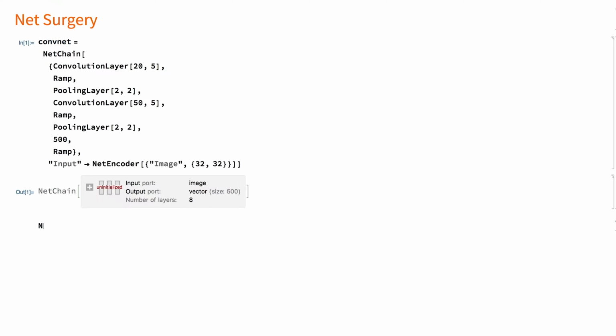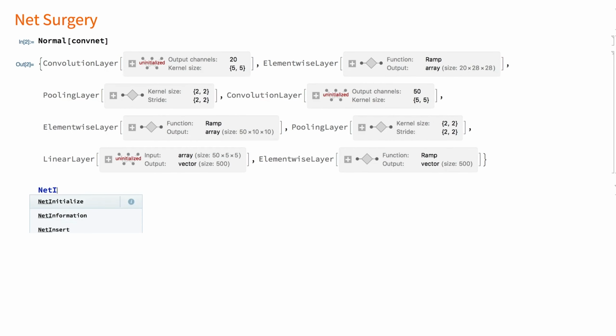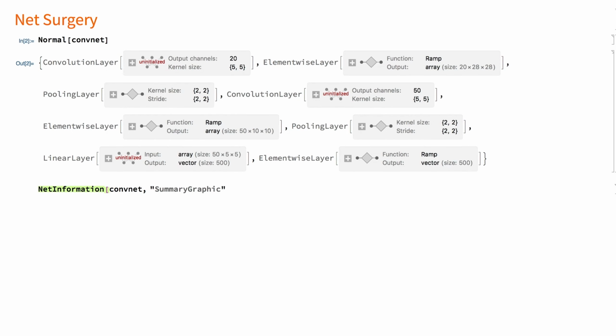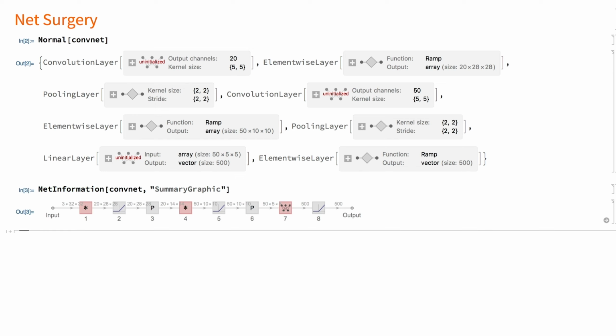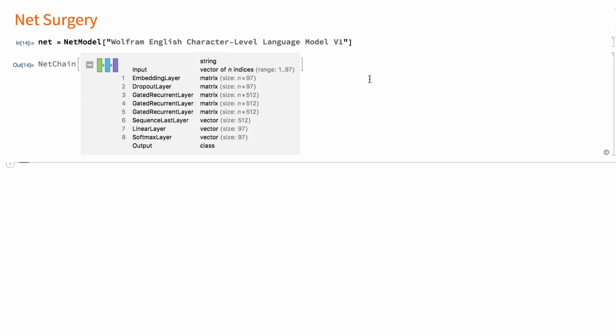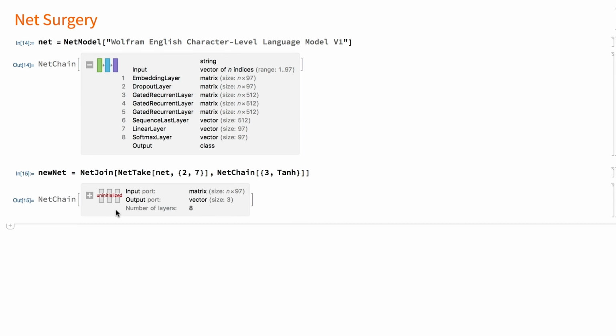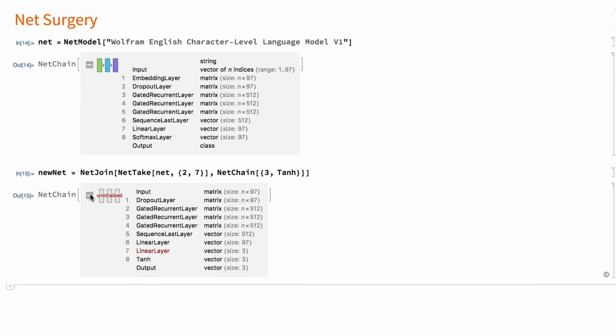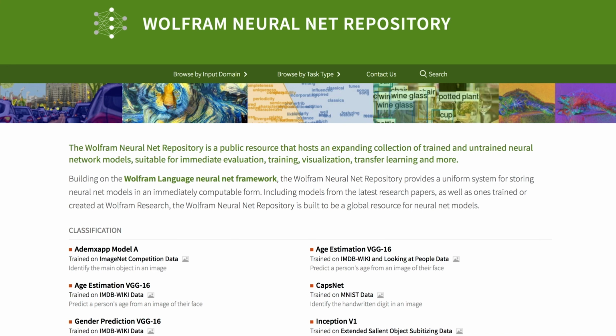The current consensus in the neural net community is that building your own net architecture is unnecessary for the majority of applications, and such attempts can even hurt performance. Rather, adapting a pre-trained net to your own problem is almost always a better approach in terms of performance. Now, we have access to carefully designed and trained models in the Neural Net Repository.